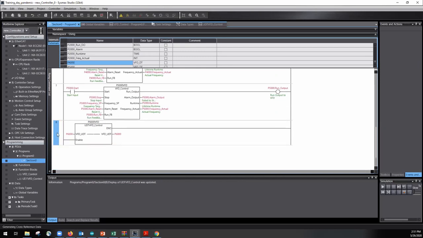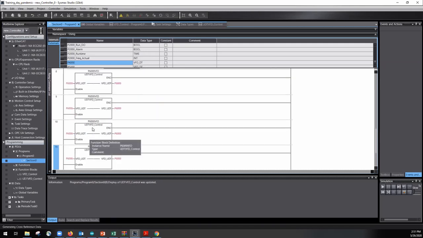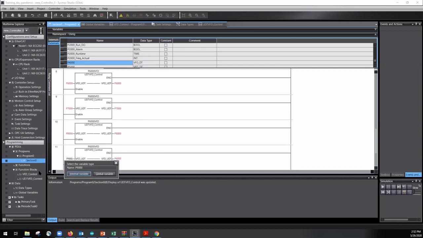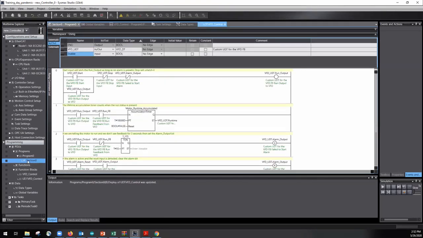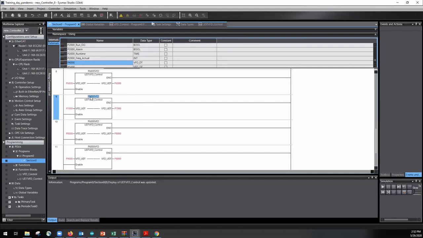So now if I had a lot of VFDs in this plant, I can just come along, P7000 VFD, make it a global, done. P8000, make it a global. P9000, make it a global, done. And of course, I'd go back and give each of these function blocks their own unique name as well.